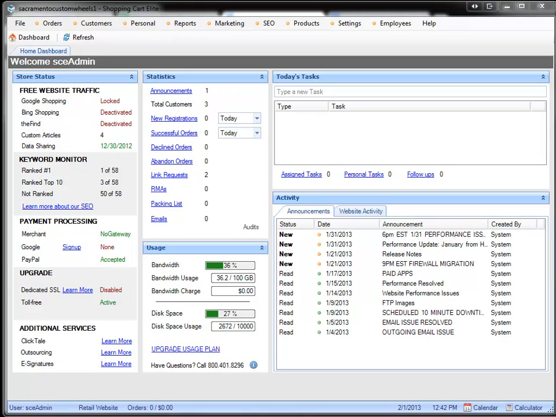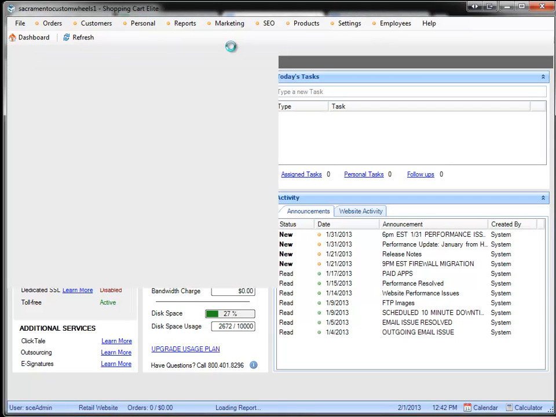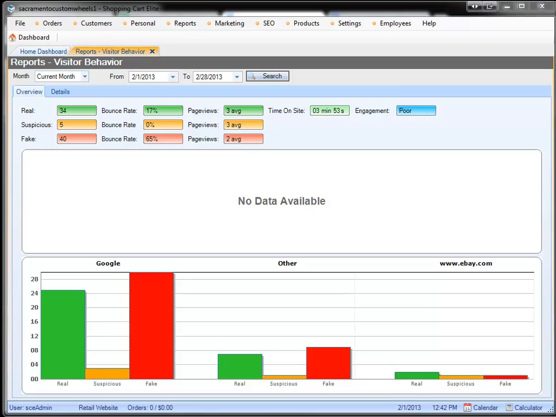So the first one, we call it Advanced Analytics. It does a few things. Let me open it here. This one specifically is visitor behavior, and the visitor behavior is going to do a few things. First, it's going to identify real visits versus fake visits. It's also going to identify click fraud from bots and competitors. It could identify a real bounce rate.